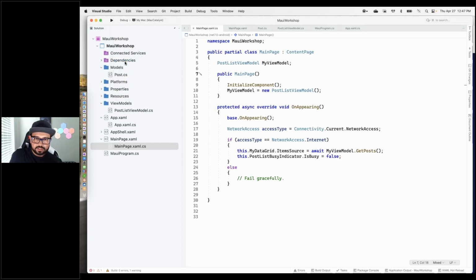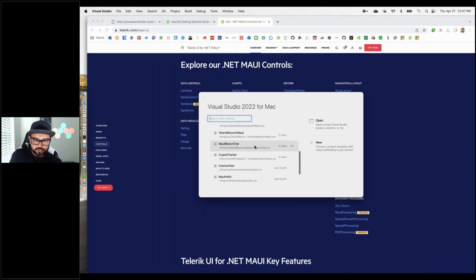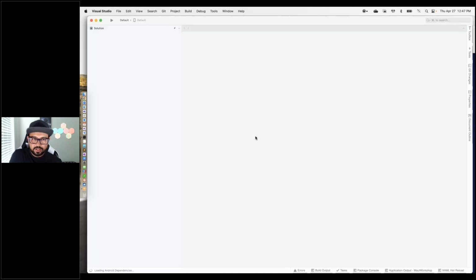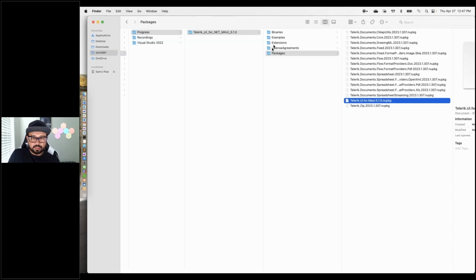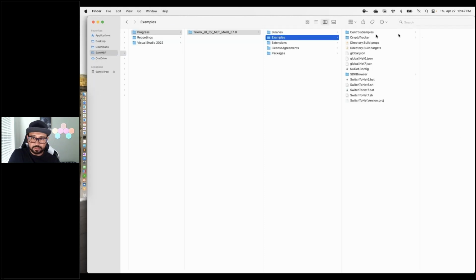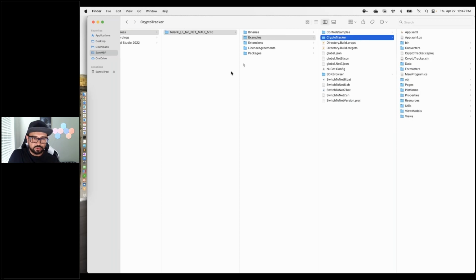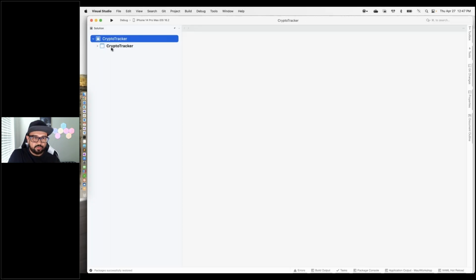Let's close this. Let's see if I can show you a CryptoTracker. So this is a sample app that you get when you install the bits. Like, it's sitting right there in my examples directory. That's the CryptoTracker solution that I'm showing you. So take a look at what this app does.